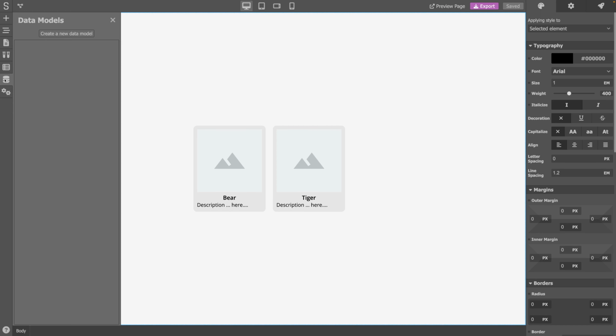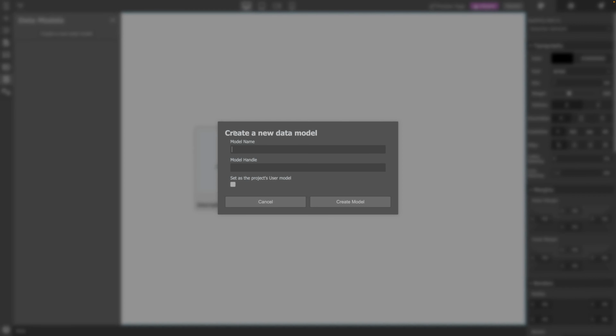The first step is to create a data model like this. You need to give it a name. In our case, it's going to be a database that contains a list of animals. This checkbox can be used to set this data model as the user's data model. The user data model is a special database that contains the lists of accounts your users have created. It's used by the sign-up and login forms.